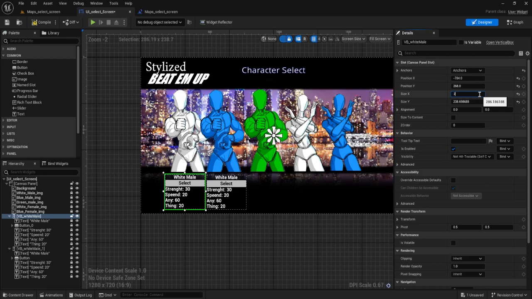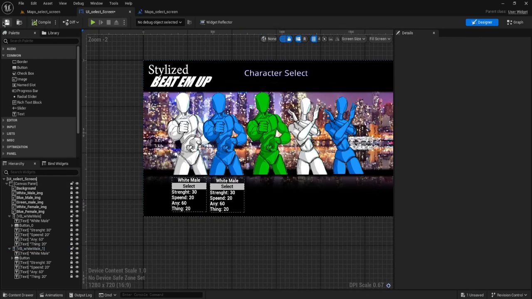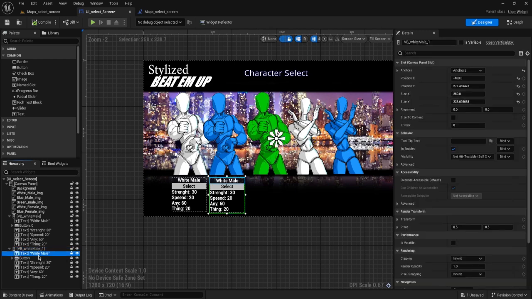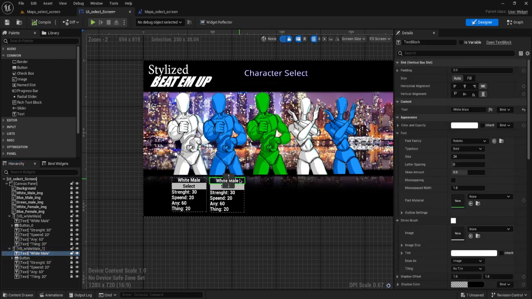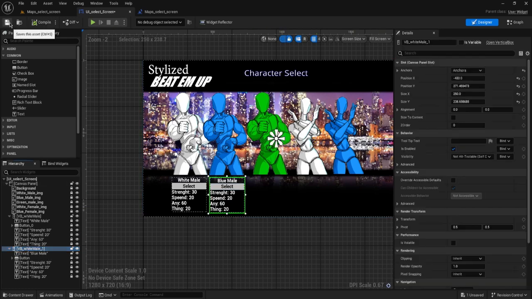Just put 250 on the X size, I think is good right now. In the second, I locked it, but I will change the name to blue male, and I will save and do the same for the other characters.